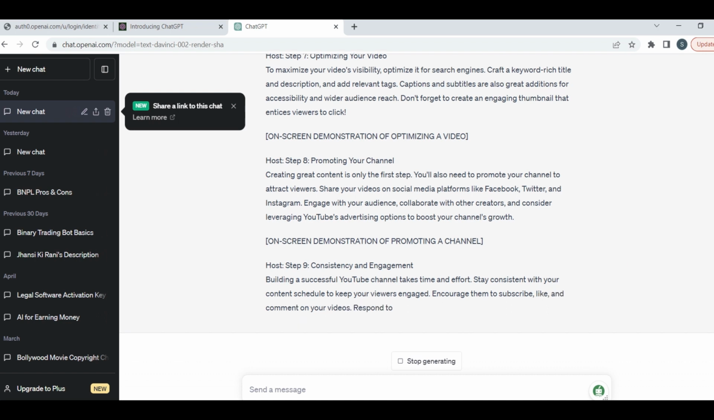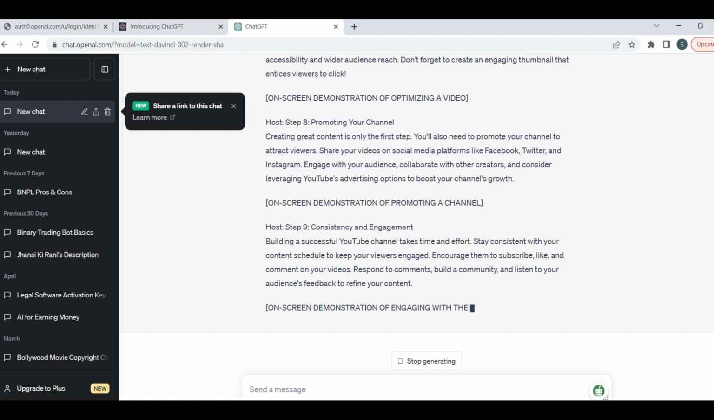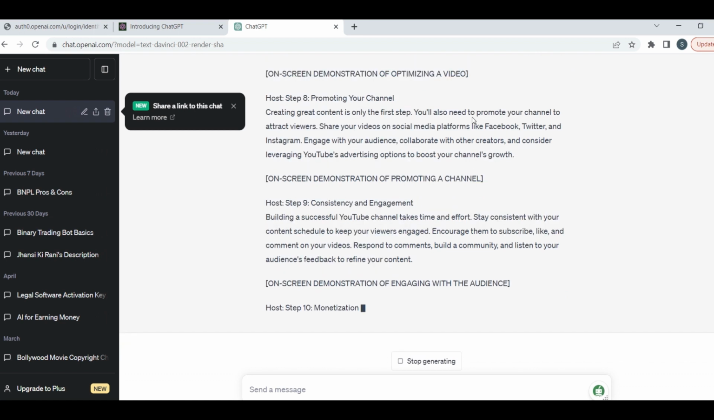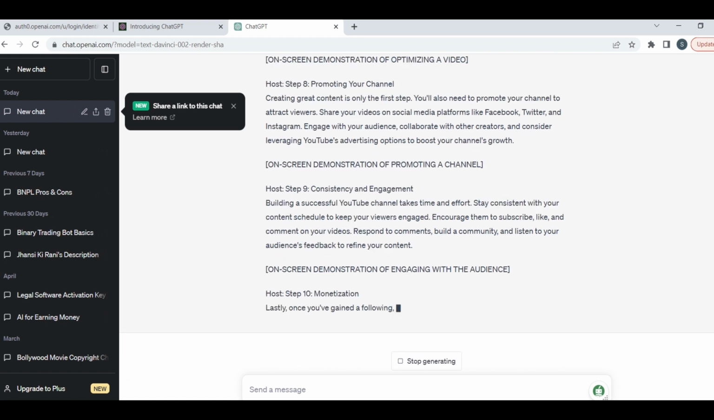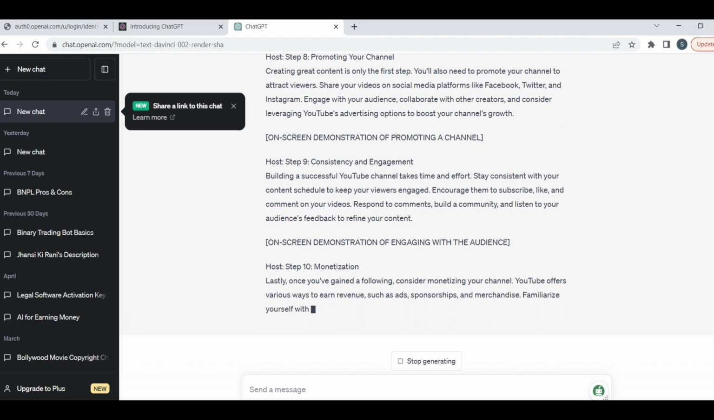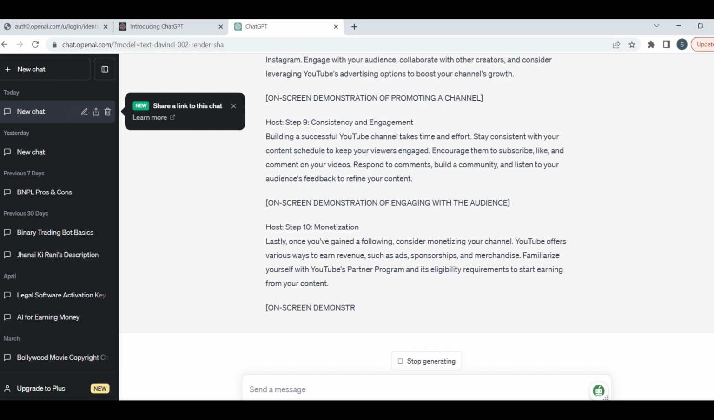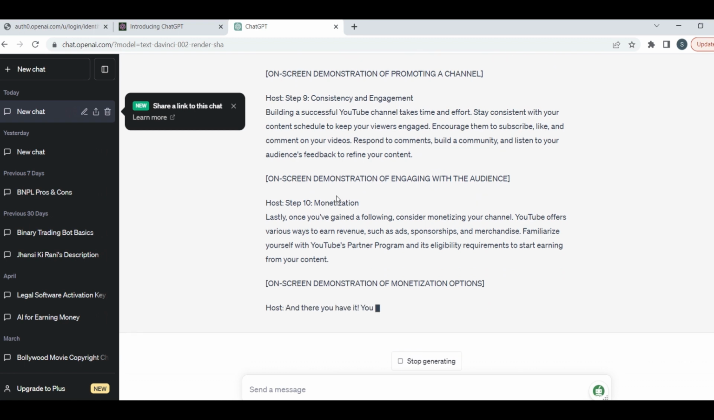You'll need to promote your channel to attract viewers, engage with your audience, collaborate with creators. You can even share videos on social media platforms like Facebook, Twitter, Instagram. It is even showing you how you can monetize your channel.